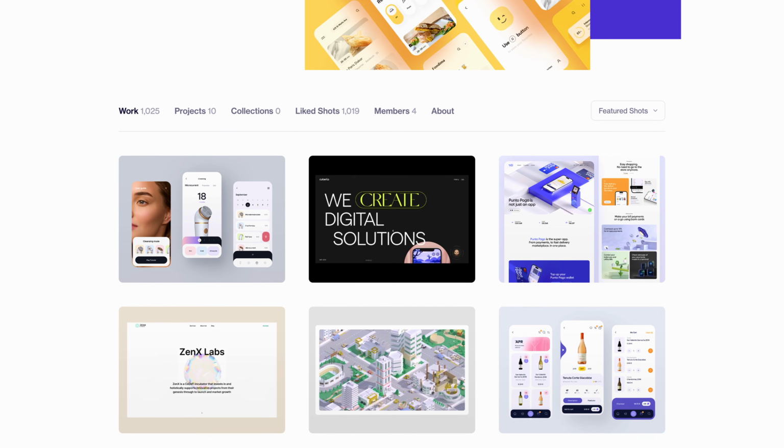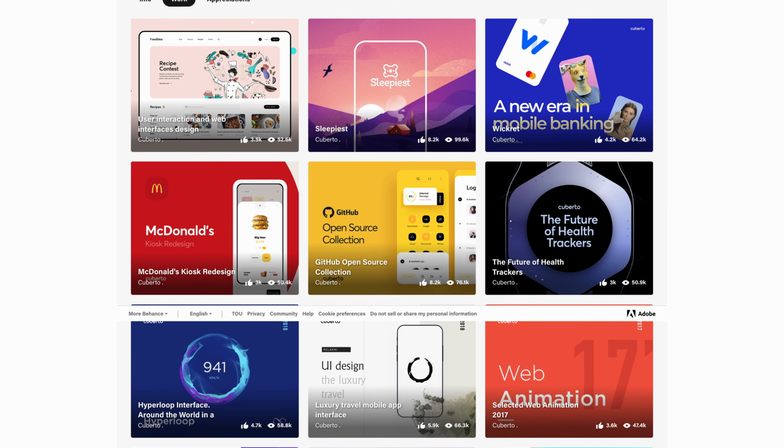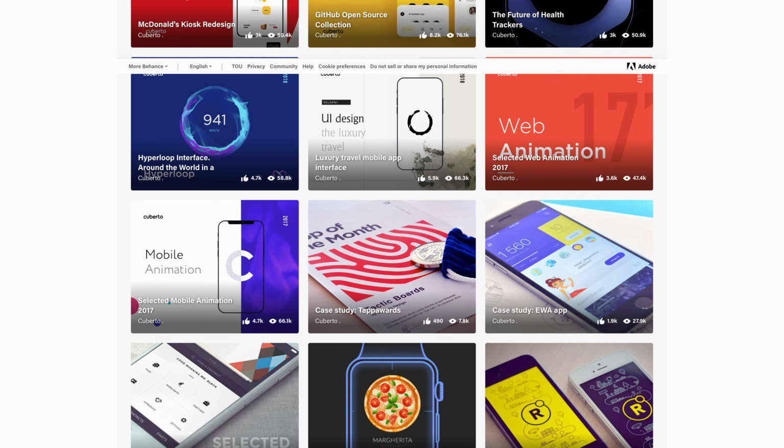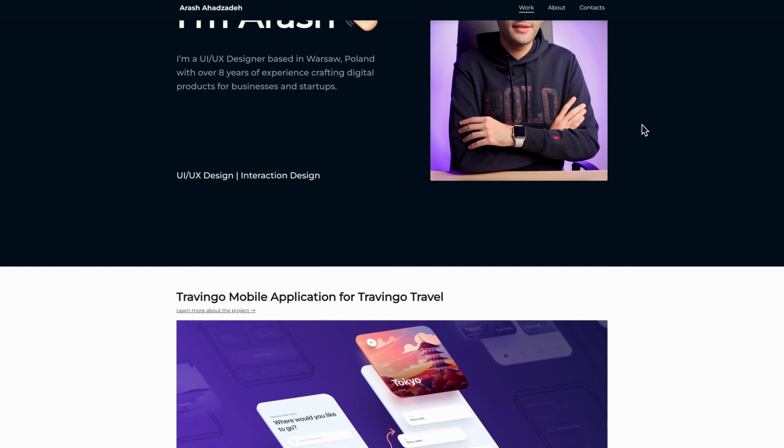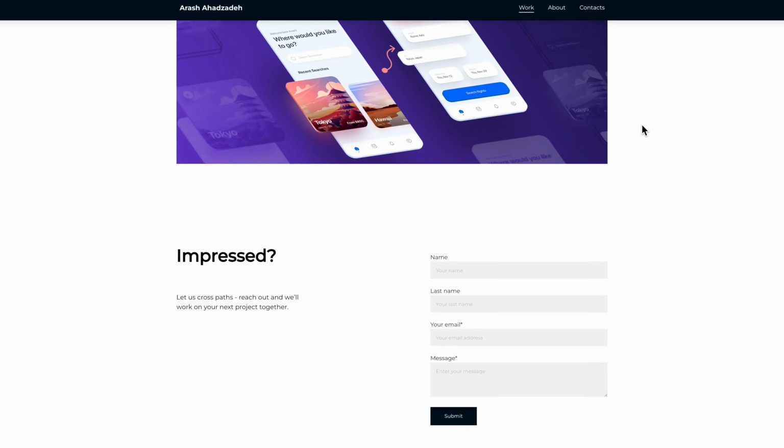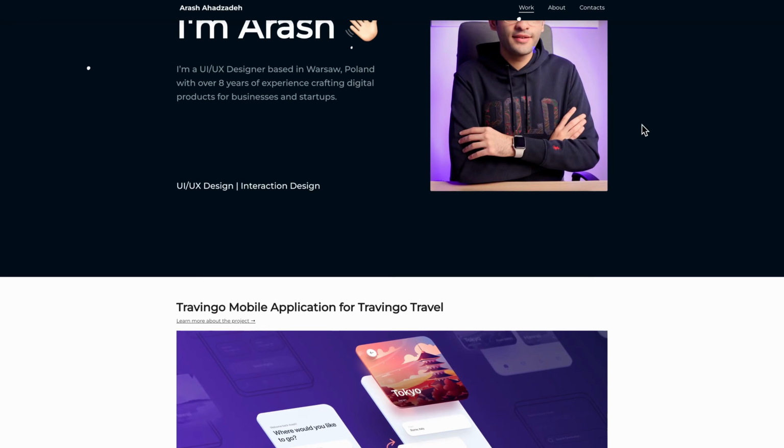As a UI UX designer, having a strong online presence is essential to showcase your skills and attract potential clients. In this video, we'll be discussing the different types of portfolios and how to create a successful design portfolio step by step without coding. So let's dive in.